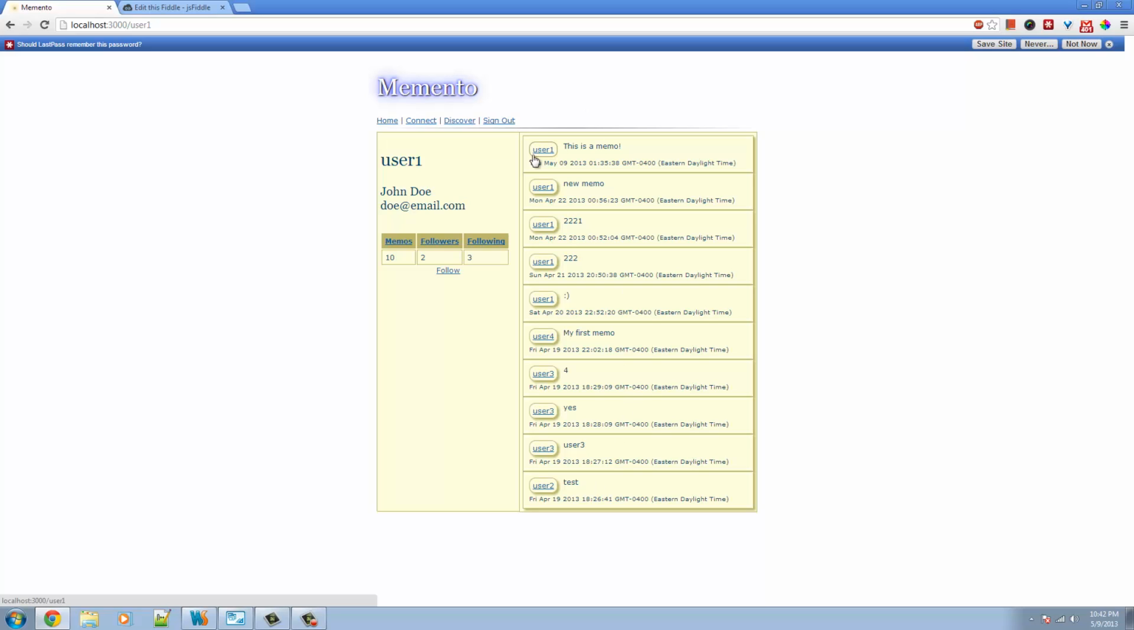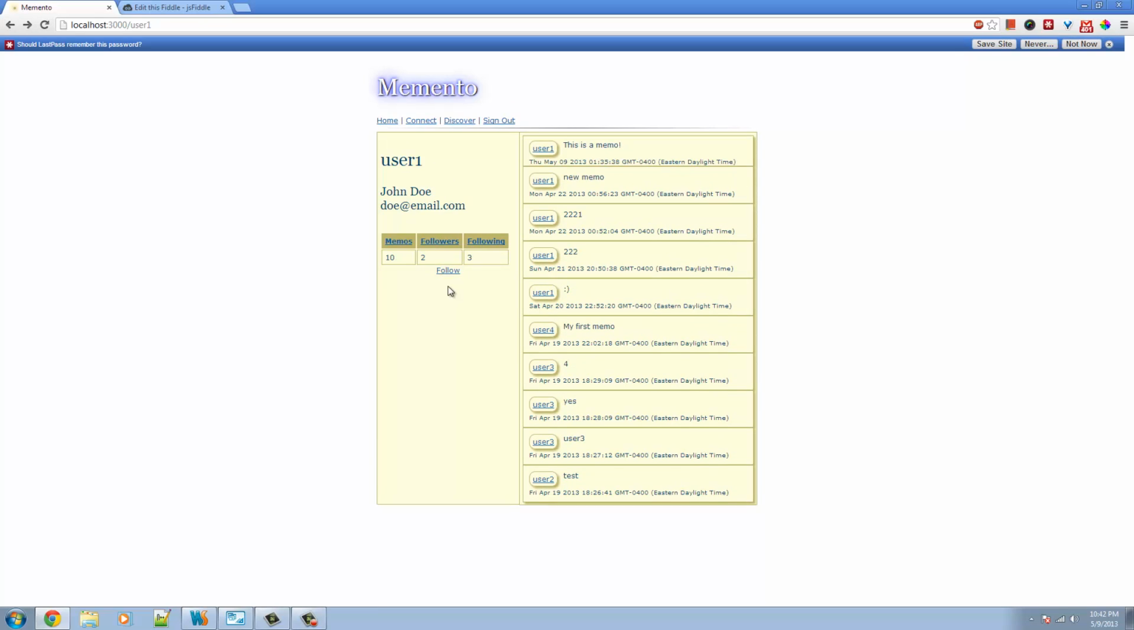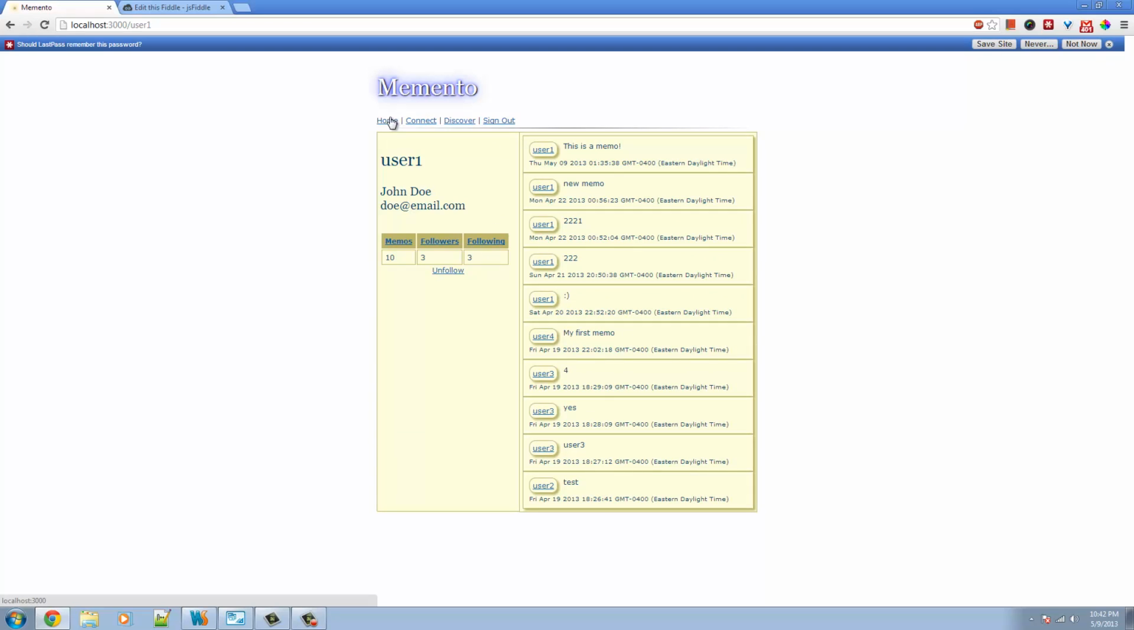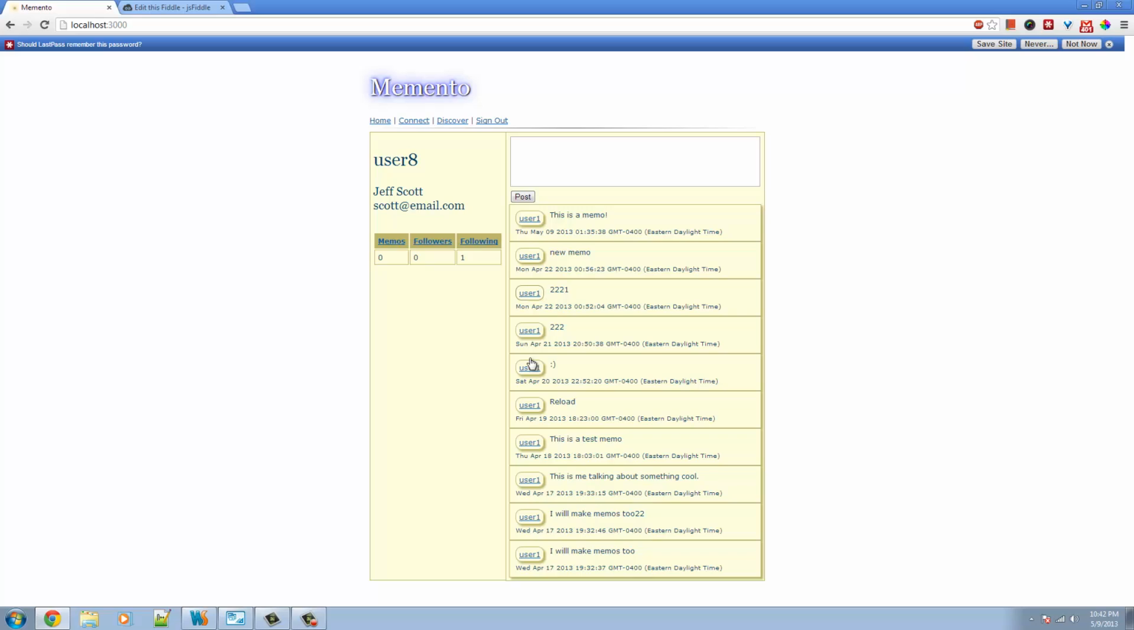So we can see user 1 here, we see user 4 and user 3 and 2. So that would imply that user 1 is following user 2, 3, and 4. And we can click following and it'll show us exactly who that user is following. So if I go back, I can follow this user, and if I go back home, now I see this user's tweets or memos on my home page.